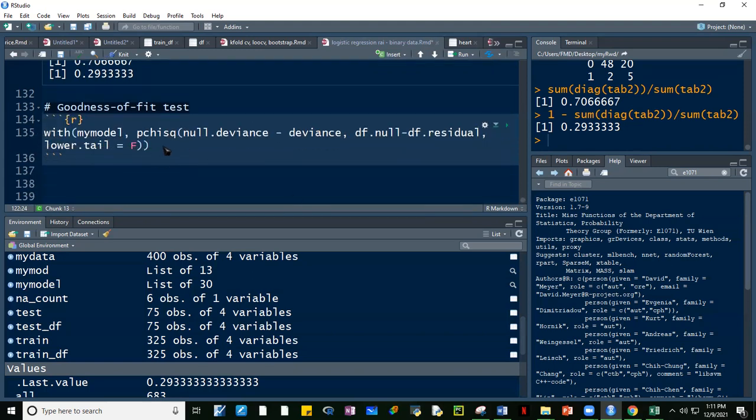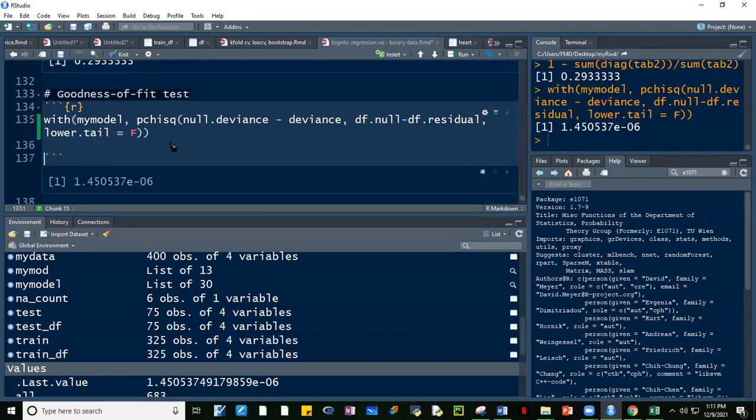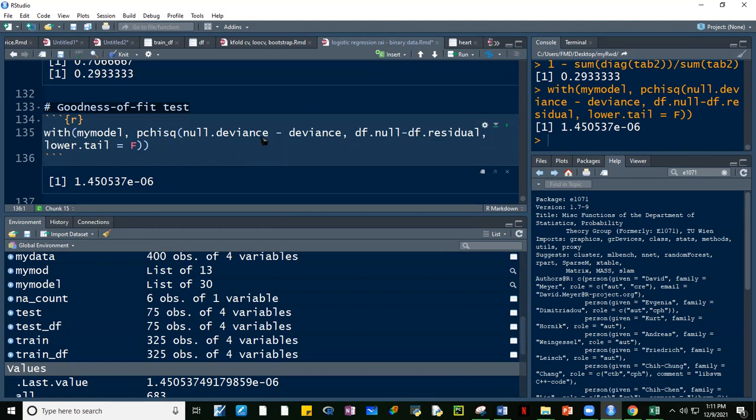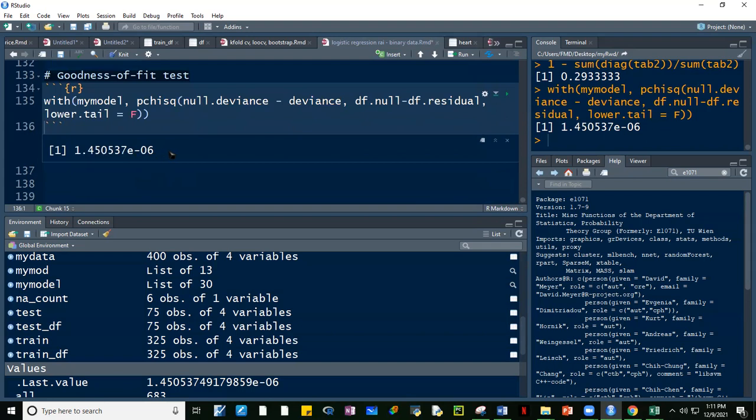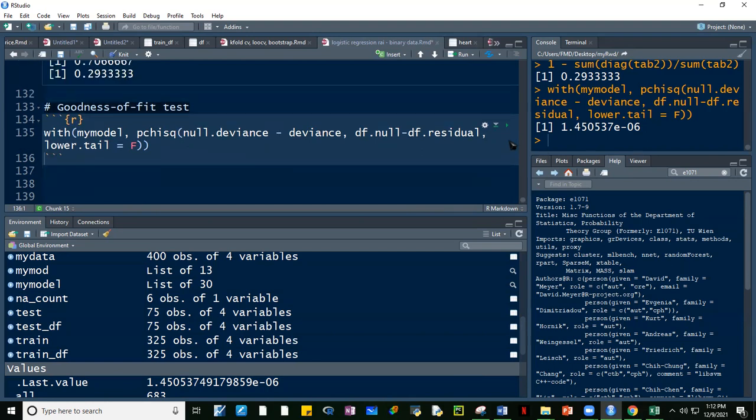And then here we have the goodness of fit test. We're using the chi-square, and then we get a value, so this is the p-value. The null hypothesis here is that overall the model is not able to predict our admit variable. So we reject that null hypothesis, which means that our model is statistically significant. So that in a nutshell, guys, is what we discussed last time.